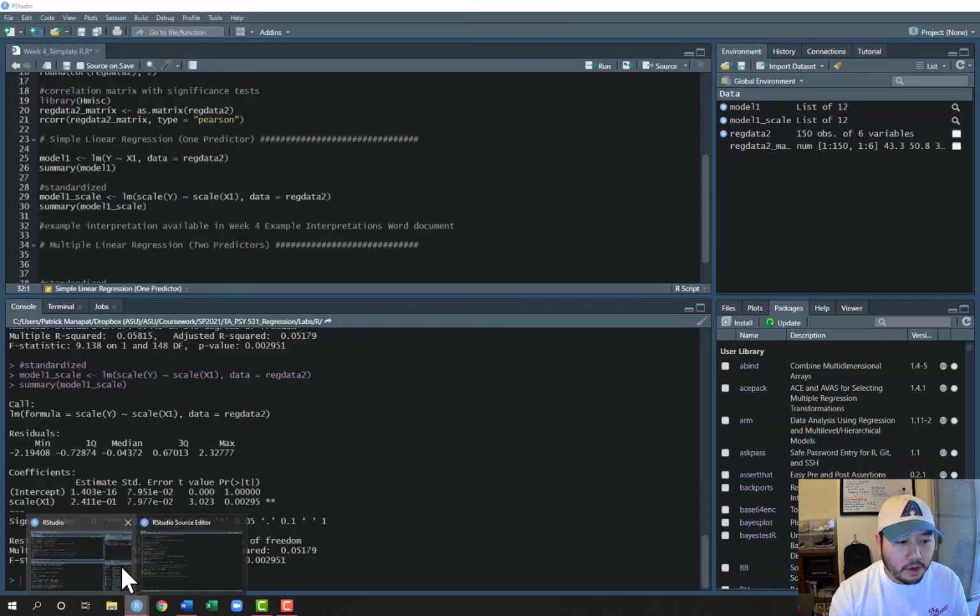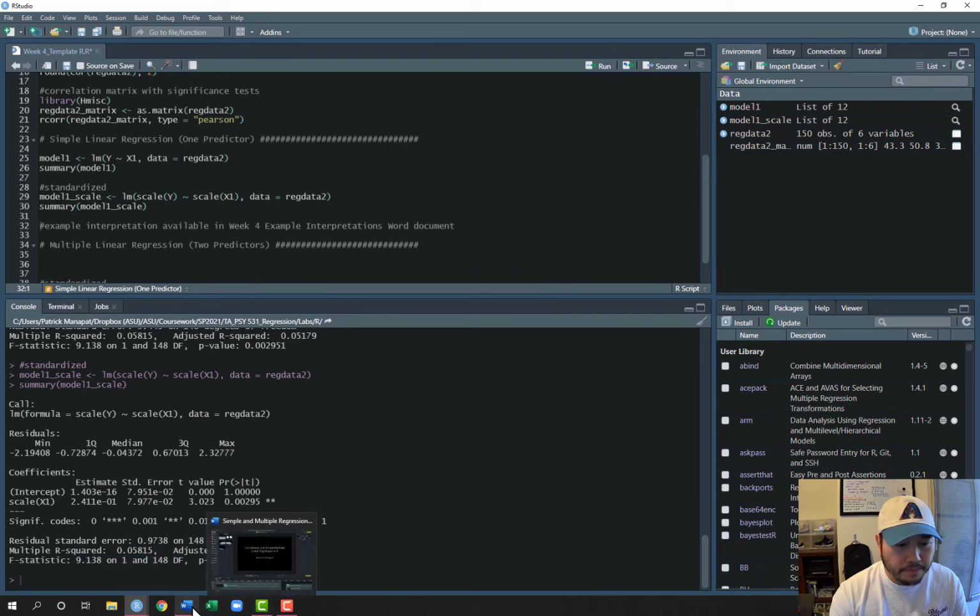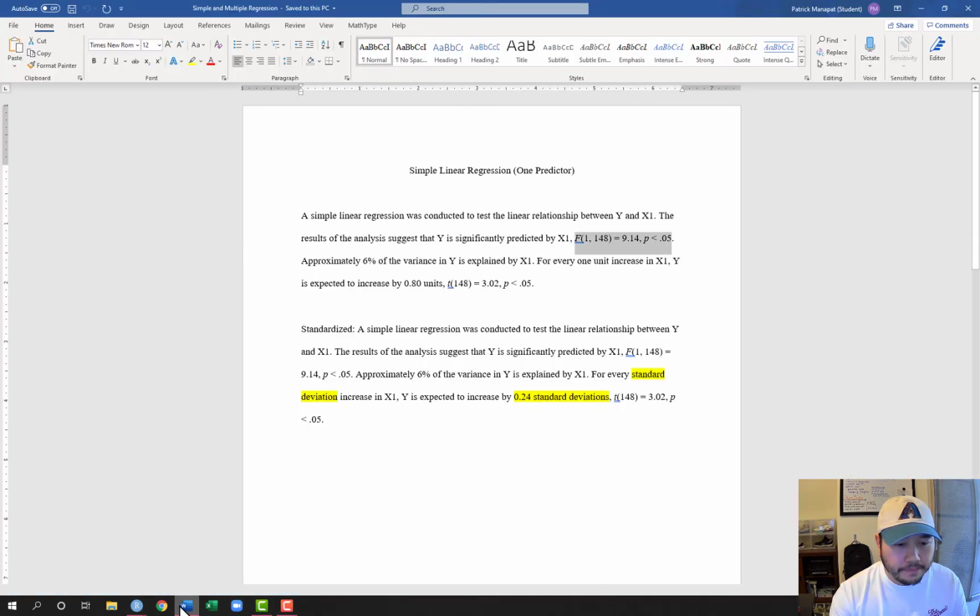And so going back to our RStudio, all that information is coming from here with the associated p-value here. Okay. And then approximately 6% of the variance, this is our R squared, in y is explained by x1. And then here I move on to the interpretation for the regression coefficient. So for every 1 unit increase in x1, y is expected to increase by 0.80 units, and that's with rounding.